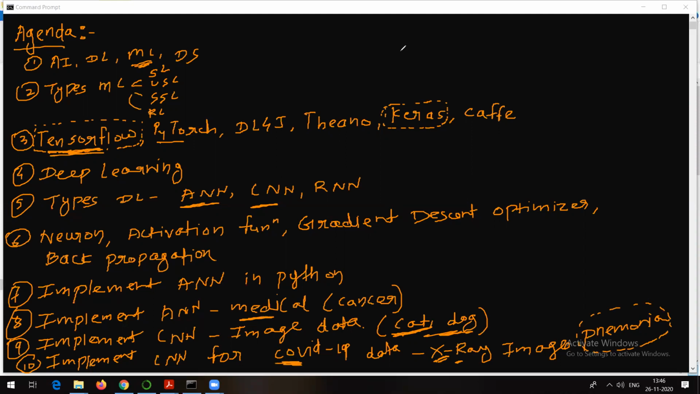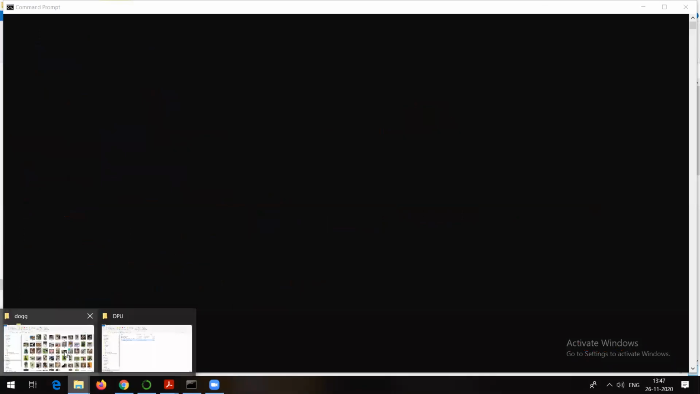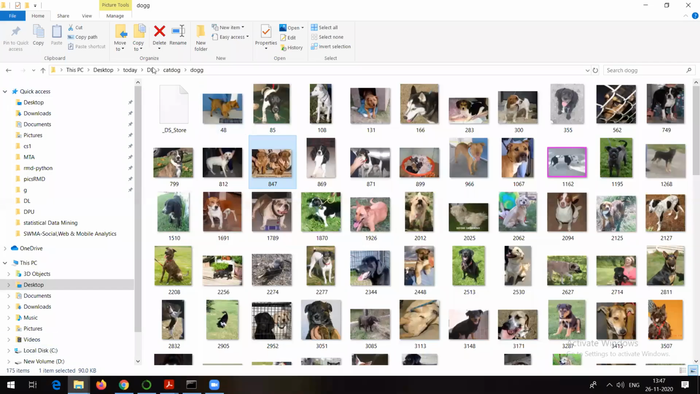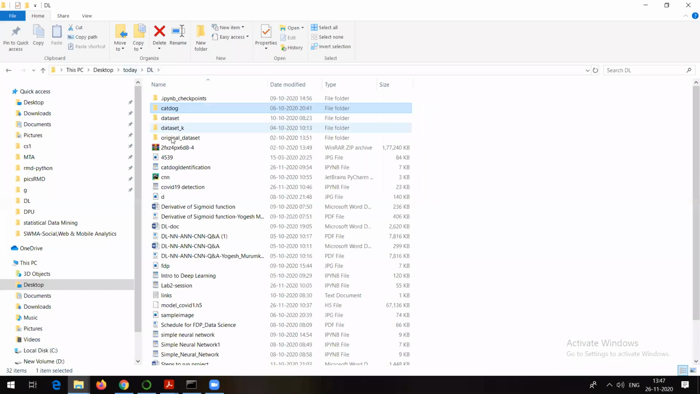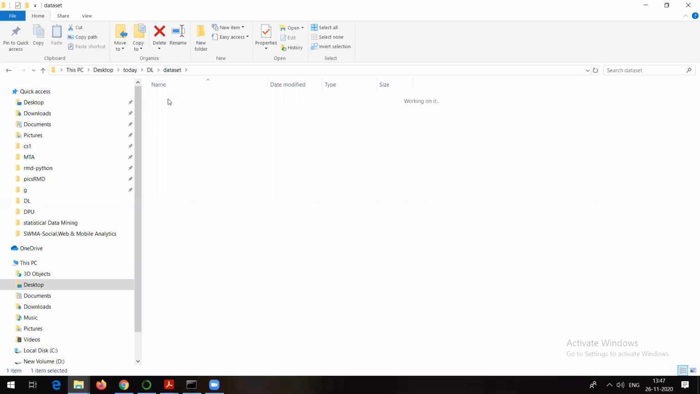So let me show you this particular data set also. Here it is. In the same folder, you will find the data set for that particular model. If I go here, this is the COVID-19 data set. Here I have divided it into training and validation. If I go to training data, you will find the data of the patients who are affected by COVID, that is positive, and the data of the patients that is normal, that is negative, who are not affected by COVID-19.